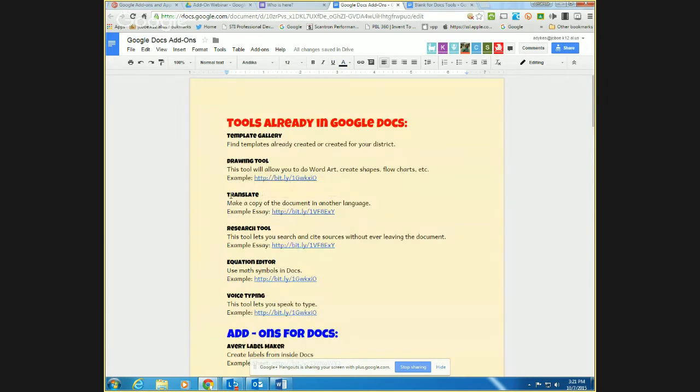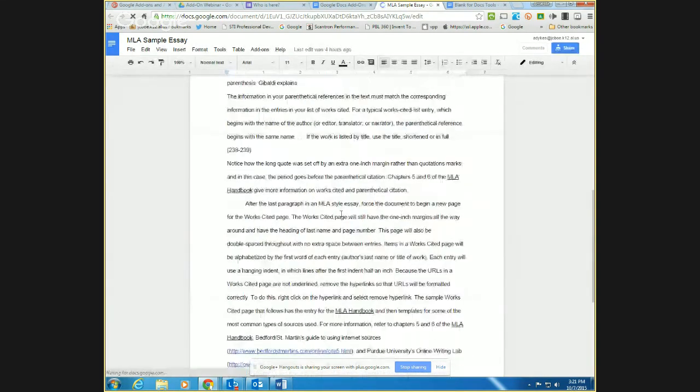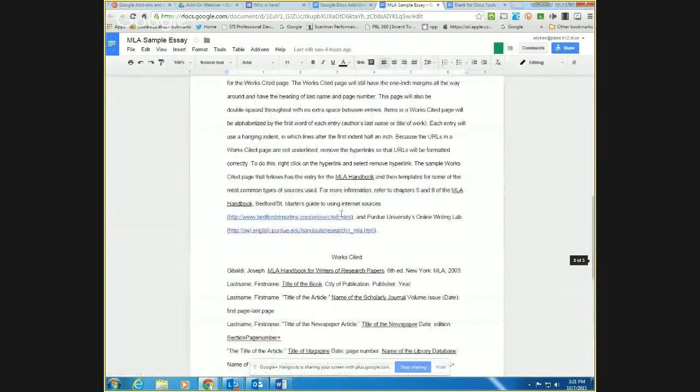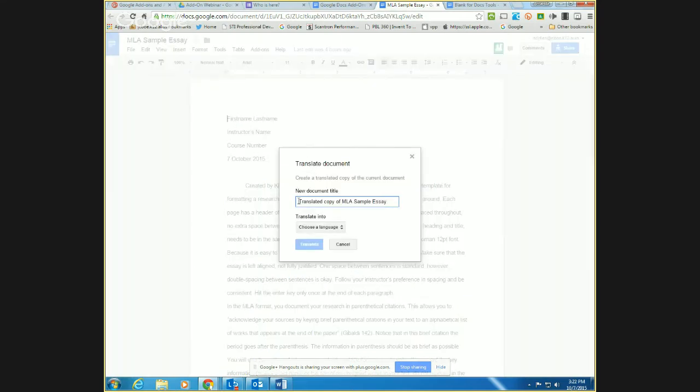Another one is called Translate. Translate is in here. I'm going to click on an example. I went and got an essay from the internet. It's not a real essay, but if you look at the very bottom, I gave credit to who it is. But I can go over here to Tools. And in Tools, there's a place that says Translate Document. So if I click on Translate Document, it says Translated Copy of, and then it has my title.